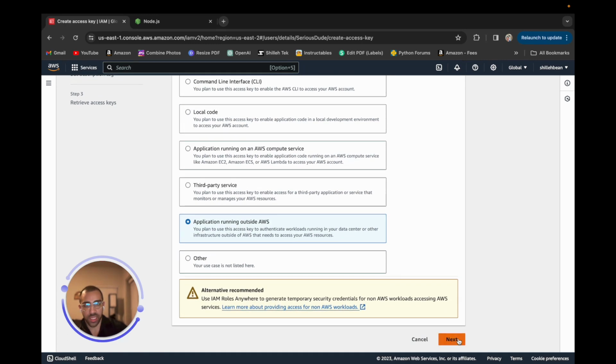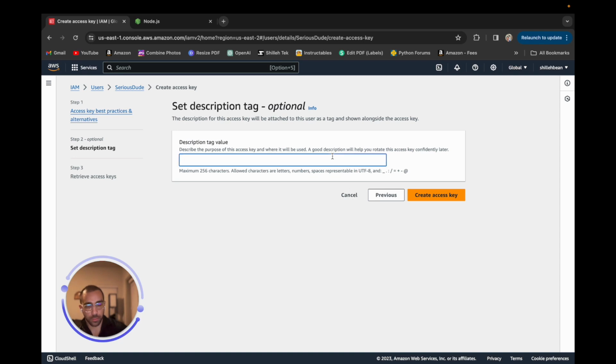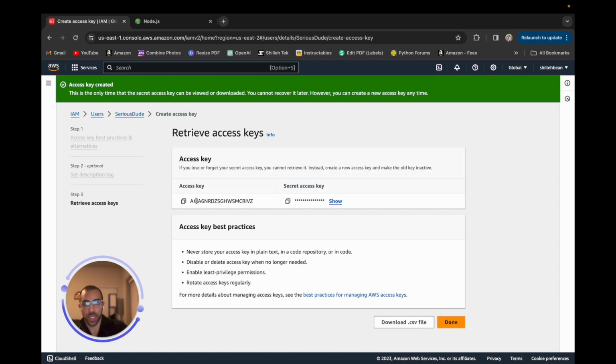Okay, so it's an application running outside AWS. This doesn't really matter for now. We could just call it whatever. And we are just going to get the access key and the secret access key.